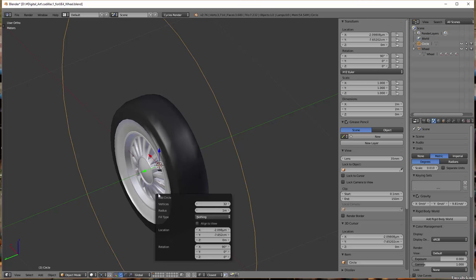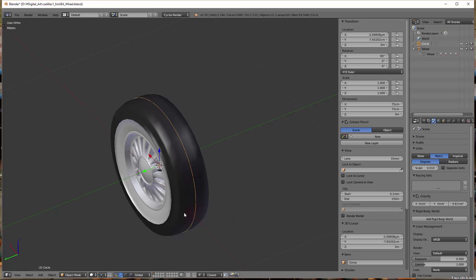And then going back, the more vertices, the better. I like to do powers of 2, so stock is 32. I like to do 64, just a little bit better. And your radius, obviously, is going to be 75 divided by 2. And so that'll give us our collision primitive.